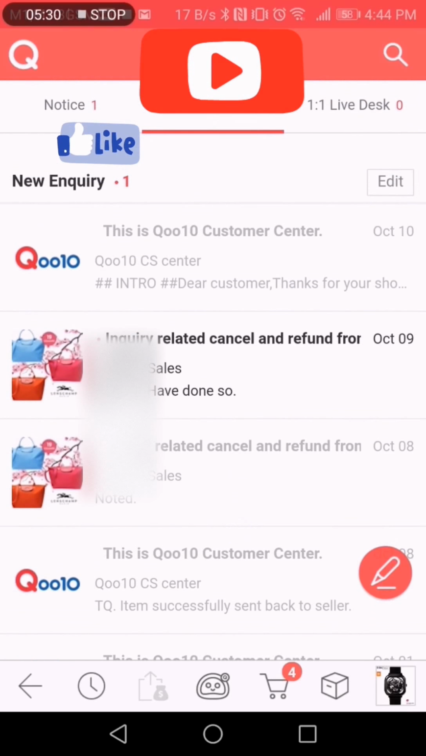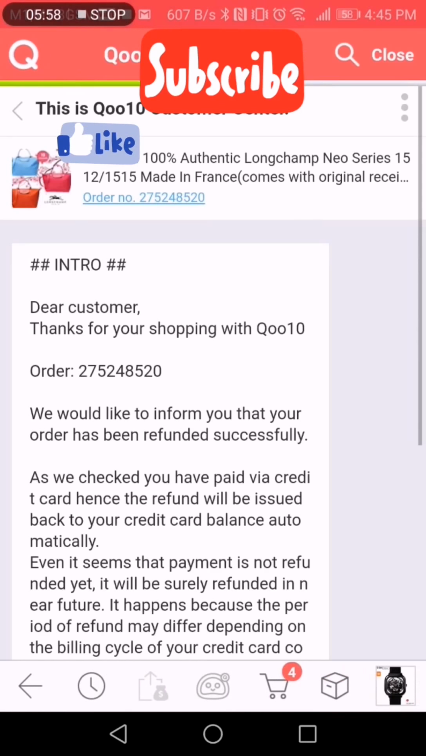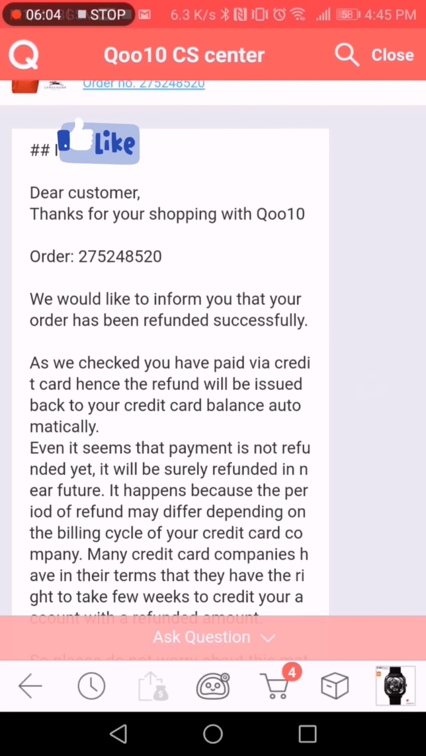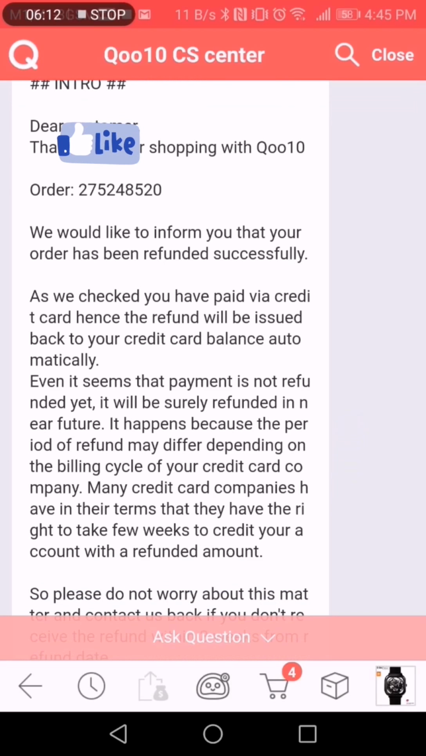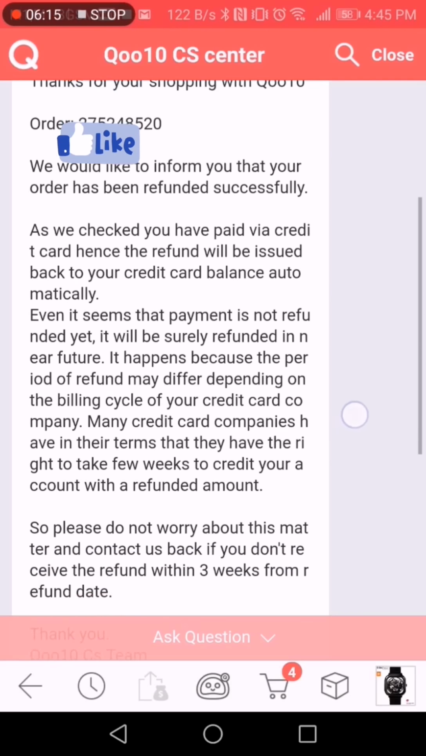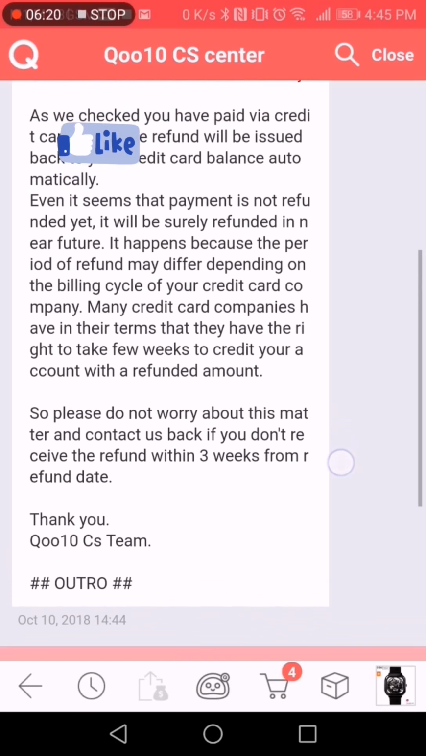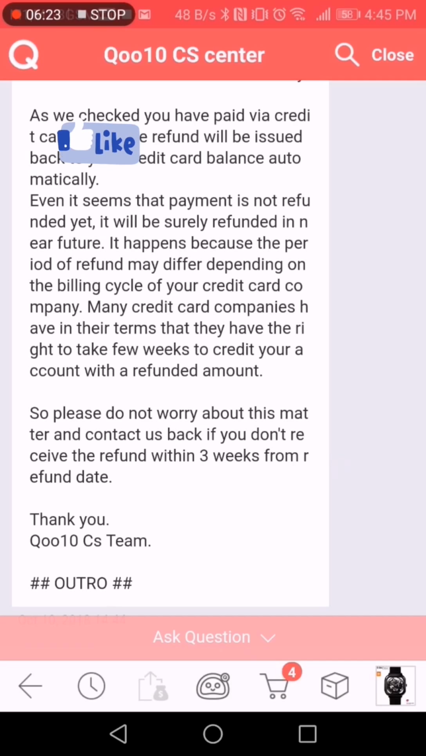I also texted the merchant. Okay, subsequently, Qoo10 contacted me again, and they informed me that the order had been successfully refunded, and it will be issued back to me in a couple of weeks, and it depends on my credit card. It may take a few weeks.